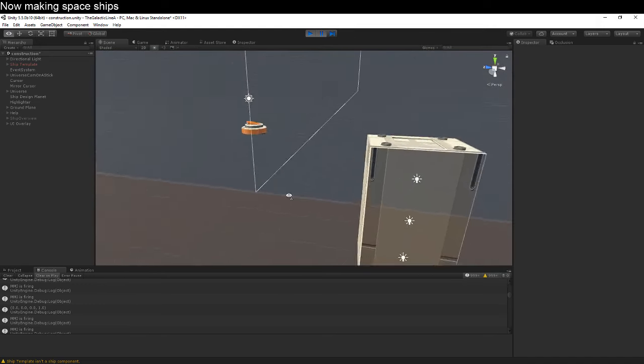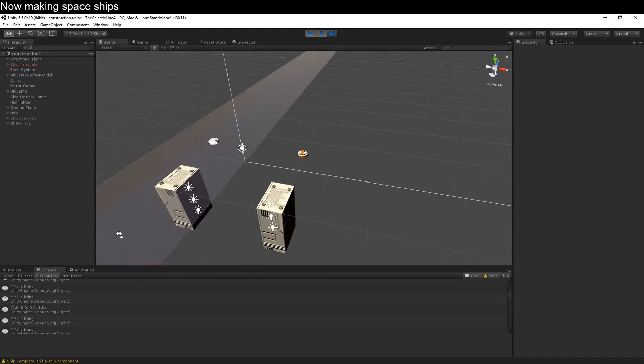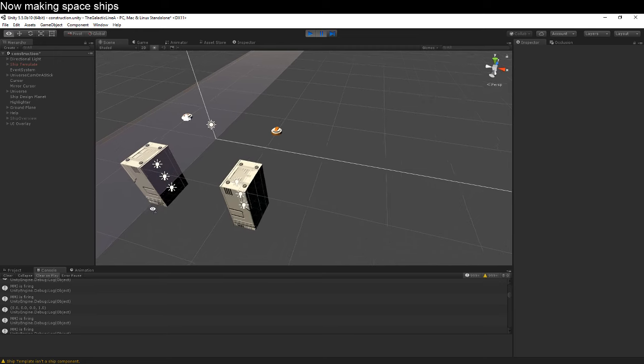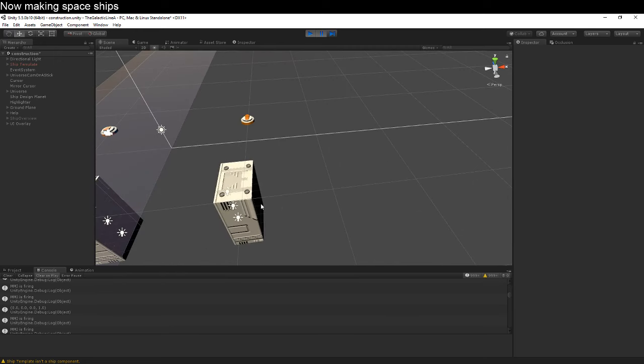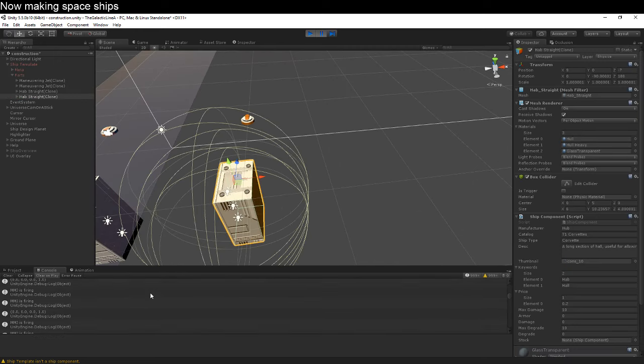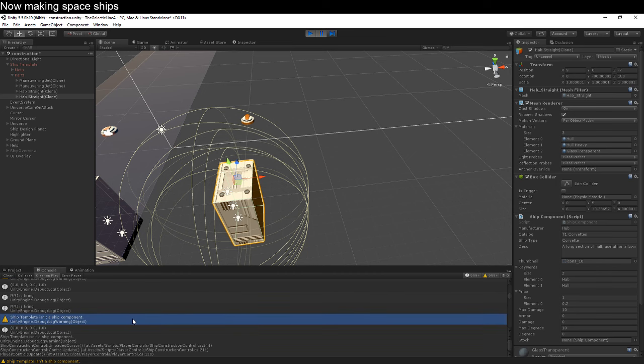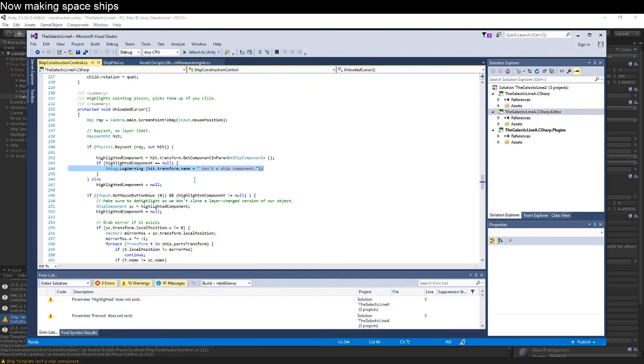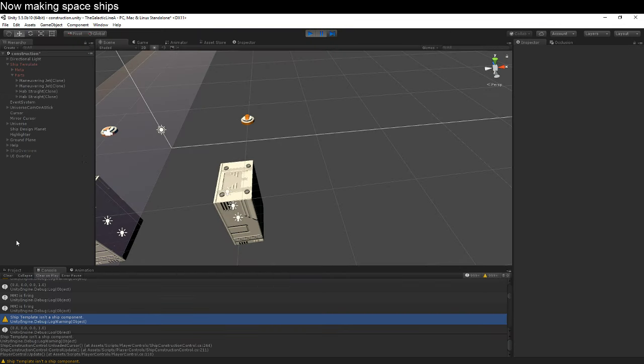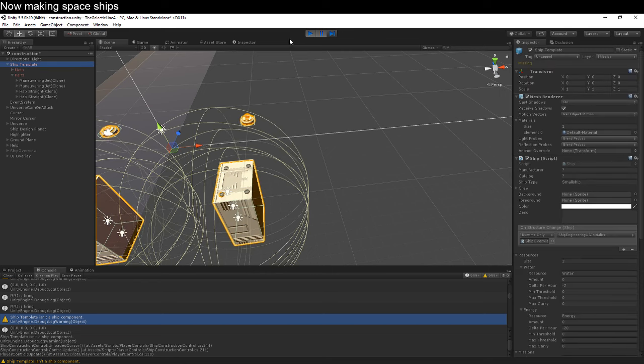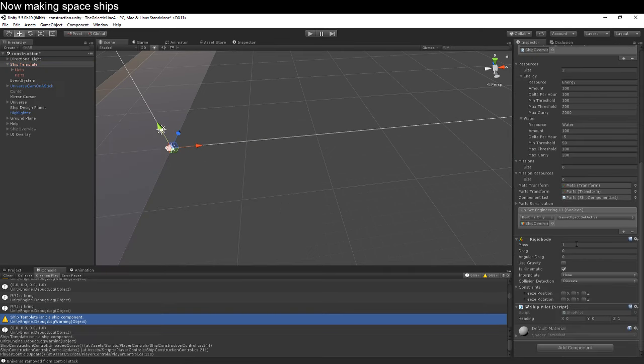This isn't a problem in the release, is it? I didn't break the release without realizing it, because I'd feel really dumb if I did that. It says that it's not a ship component. Oh, I just added a rigid body to the ship, and it's collecting all the colliders. Damn it! I guess we can't use a rigid body after all.